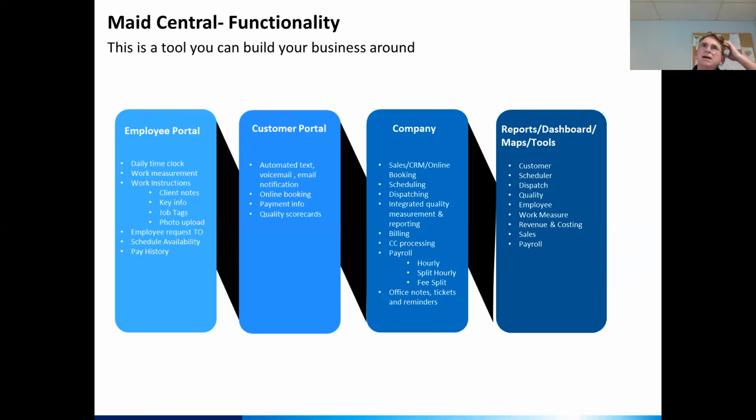On the customer side, customers can log in and they can set all kinds of communication preferences and things that they want and don't want with their cleaning. There's an online booking component to that. They can update all their payment information, their contact information.